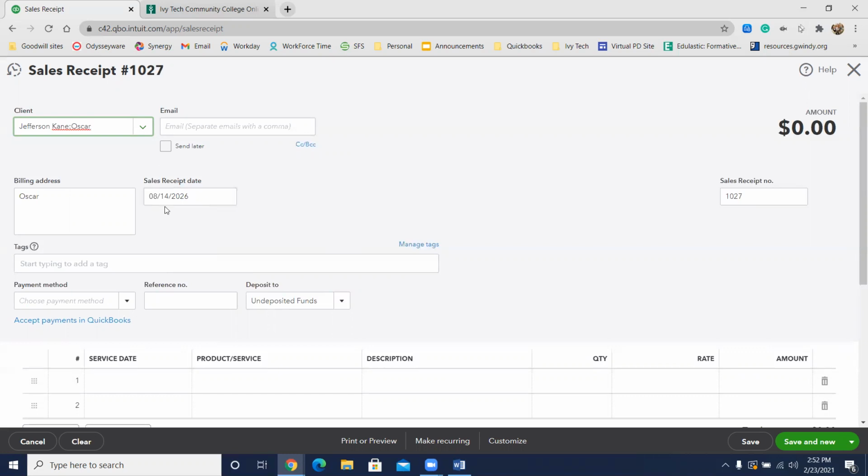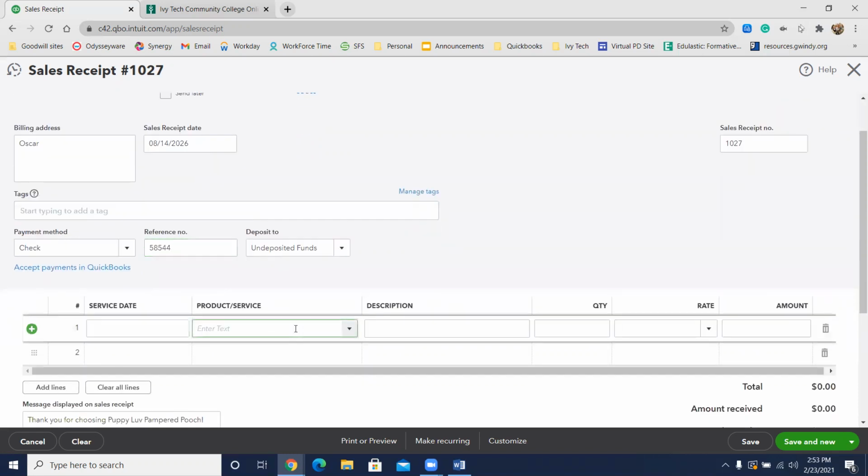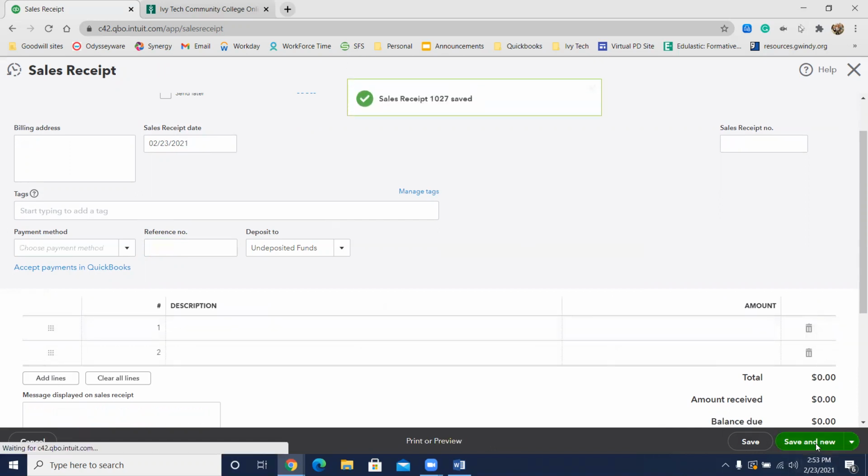Sales receipt date hasn't changed, still 8/14. Our payment method is a check. They paid with that one check, so I'm just going to put the same check number in there, 58544, undeposited funds. Product or service, in this case, a mini pet groom for the other medium dog, Oscar. So again, we're going to click save and new.